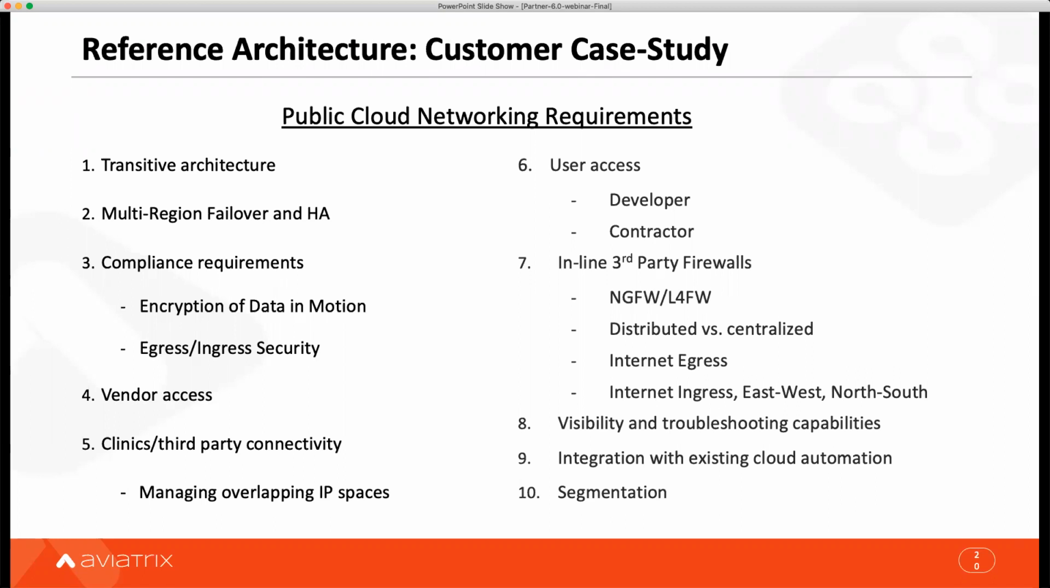And then things like third-party access, vendor access, managing overlapping IP spaces, and segmenting. We'll talk about segmentation. That's a big requirement these days. And not subjecting your workloads to the same failure or security vulnerabilities as your third parties and vendors is also critical. So you want to be able to segment that.